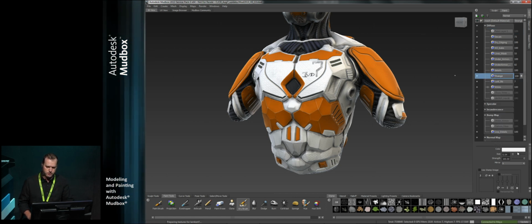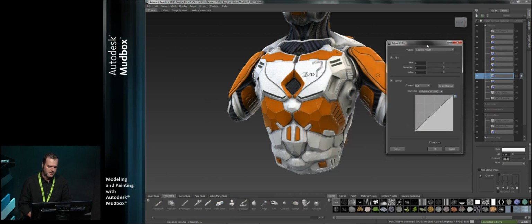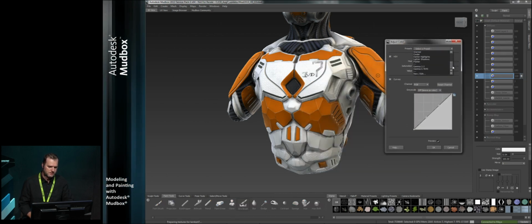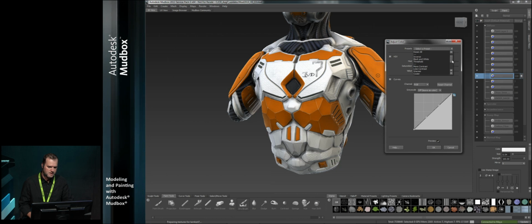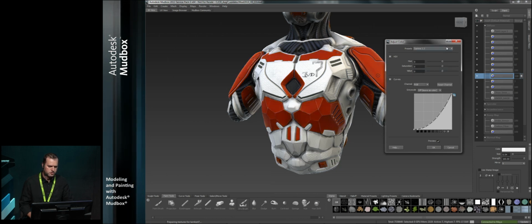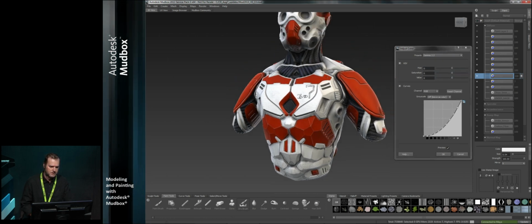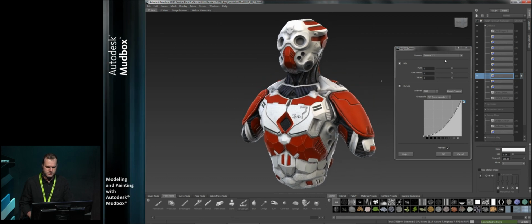If I right-click and go down to Adjust Color, we get this nice little handy Adjust Color window. We have a bunch of presets set in here. You can create your own custom presets. But I can start to change the color rapidly and really easily on the fly on this character, and I can start to adjust that.